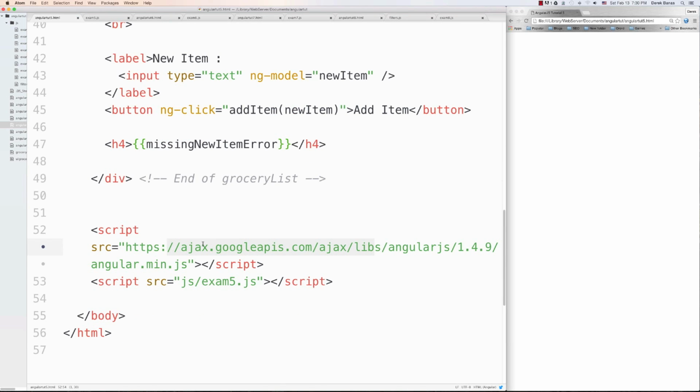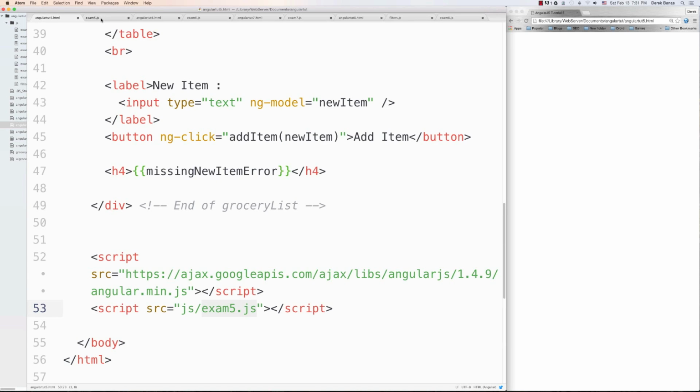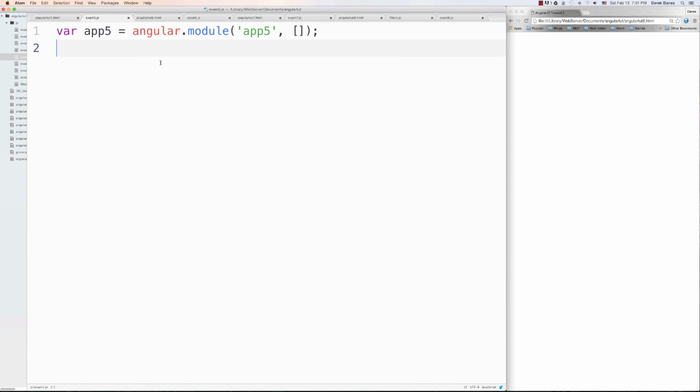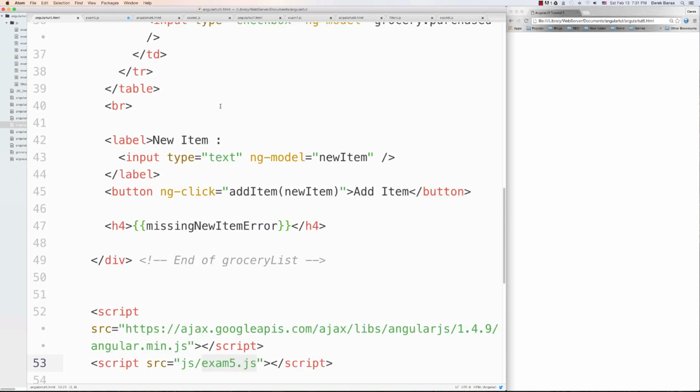And of course, this is where we're going to pull in the AngularJS library as well as our JS file. Make sure that this matches up with the name exam5.js. Now we'll jump over into exam5.js and start working with that. So of course we're going to need to come in here and create our controller, and it's going to have the same name as we defined right here.